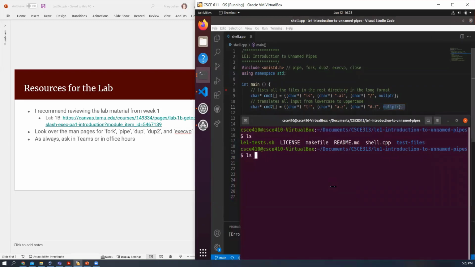Let's go through all of the parameters. So -al, so A will show you all of the files, including hidden files. L gives you additional details. The / indicates that it's the root directory. Then we pipe it, so the vertical bar is a pipe. We're doing tr, A through Z. So all lowercase instances of A through Z will become uppercase instances.